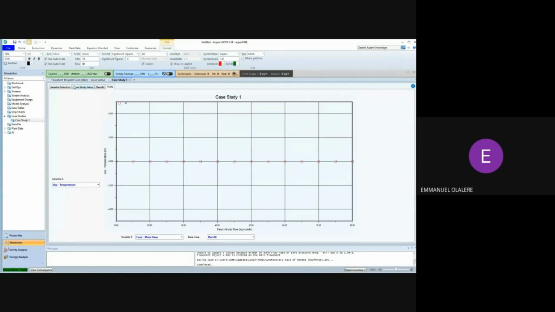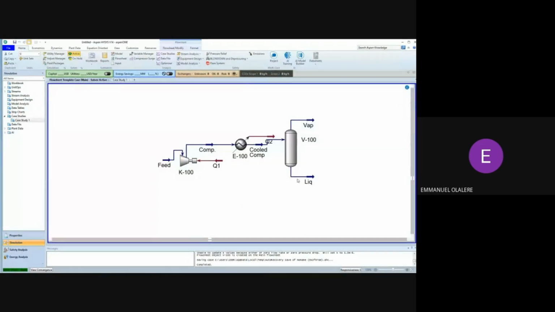So that's basically the beauty of Aspen HYSYS. You can see the relation between two or more properties by simply going to case study and setting it up. All right, so let's move to the next problem statement before our time runs out. I believe everyone here can now model a two-phase separator and do some analysis on it to see some variations and appreciate the beauty of Aspen HYSYS. So let's go to another problem statement.